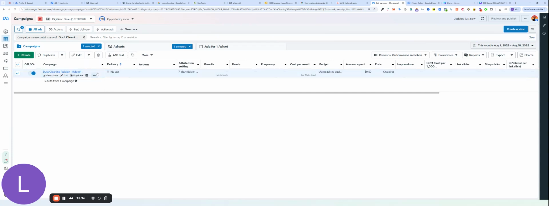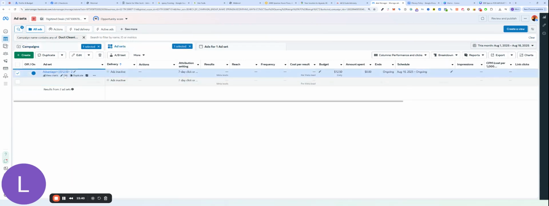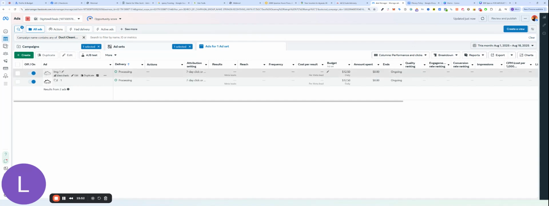And here's the ad campaign. So this is the campaign level. If you click here, this is the ad set level where you're spending $12.50 per ad set. And then if you click both, these are the ads, which will have the creatives and your videos.